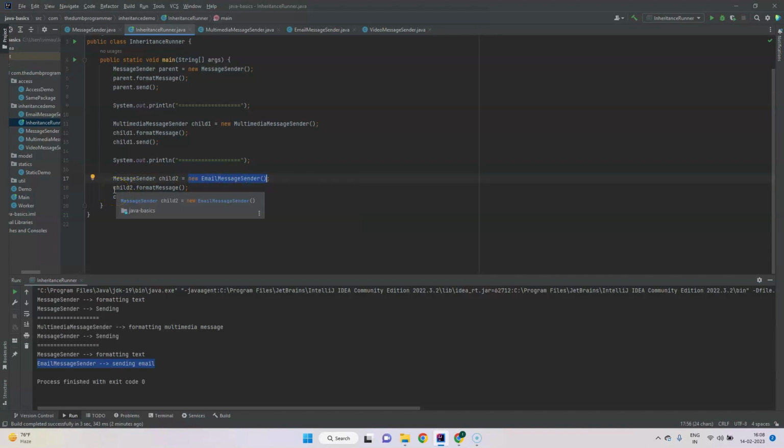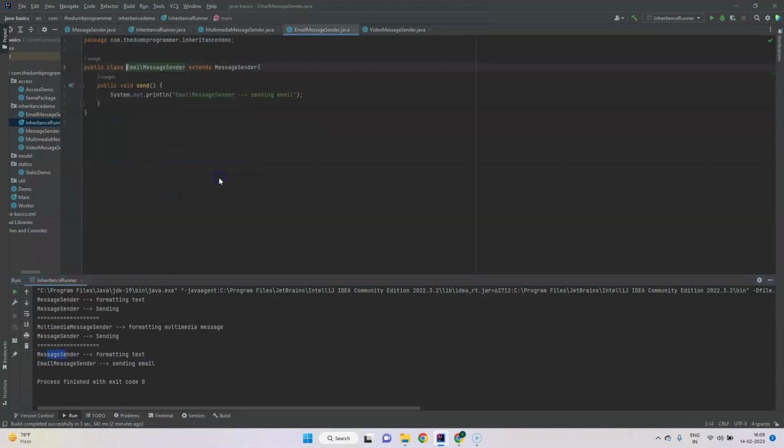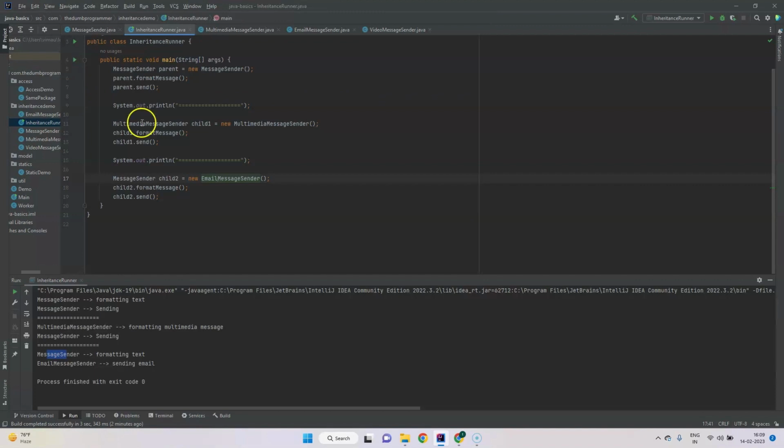So at runtime, when the JVM calls the format message and send methods, it will call them on the email message sender object. When we go to the email message sender object, the JVM will see that, okay, format message is not there. So it will go to the parent, and that's why we see the message sender. But in case of send, it will see that, okay, email message sender has a custom implementation, it is overriding the method over there. So the JVM will simply call the email message sender, the child's version of the method.